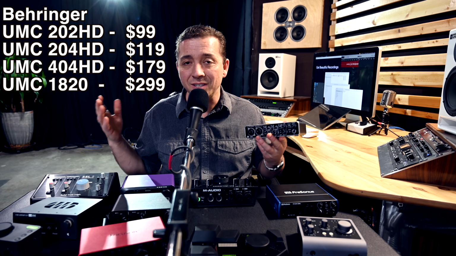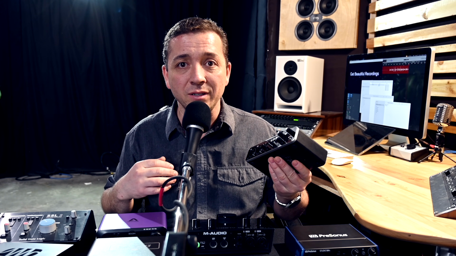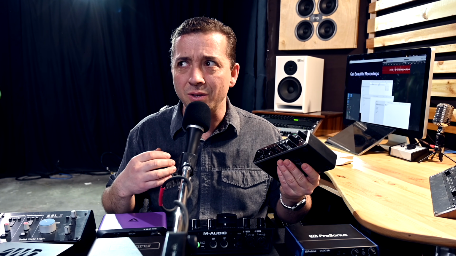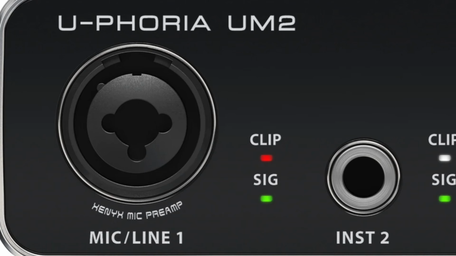So, category for best value goes to, same as last year, the Behringer UMC 204 HD and the Behringer UMC series in general. Behringer has two different levels of quality that they offer their interfaces in. There's the UMC series and the UM series, I think it is. Basically, the ones with the Midas designed preamps are the good ones. The ones with the Xenix preamps are junk. Stay away from Xenix preamps. But the Midas preamps, these are really good preamps.